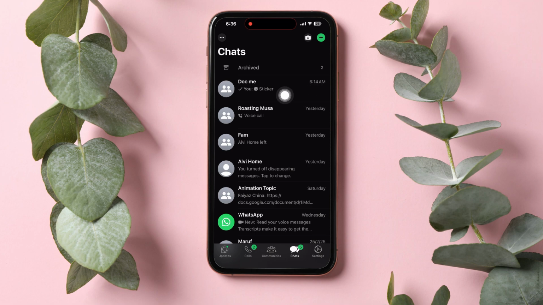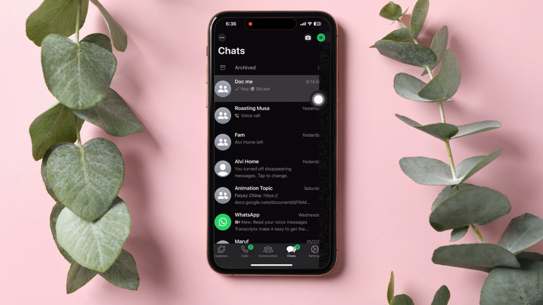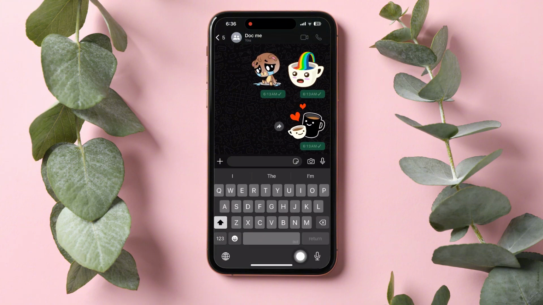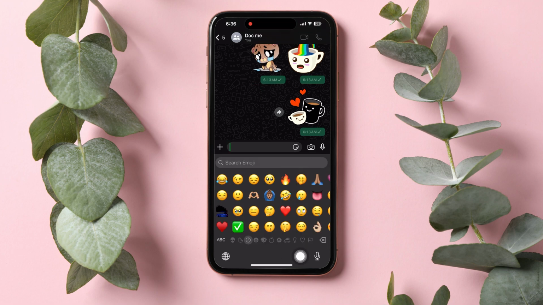Open any chat from here. Now tap on the text bar to open the keyboard. In the keyboard, tap on the stickers icon as shown. Here, you can explore and view all the available stickers.